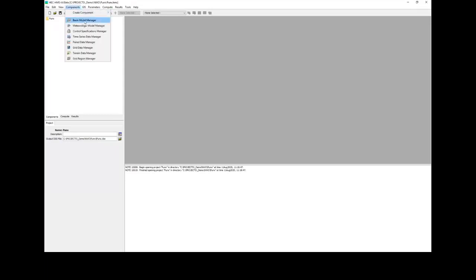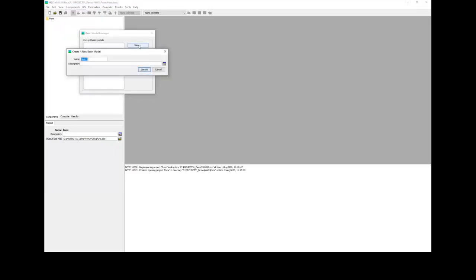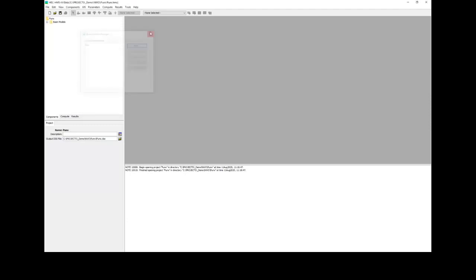Next step, I want to create a basin model. This will contain all the elements, subbasins, routing reaches, reservoirs, everything else that I want to do a whole lot of computations upon. I'm just going to call that one Punks 2.